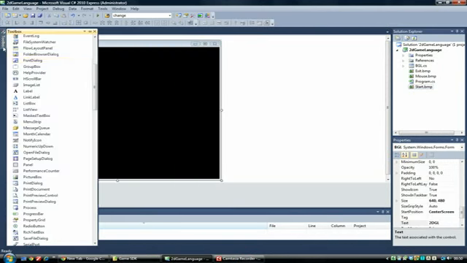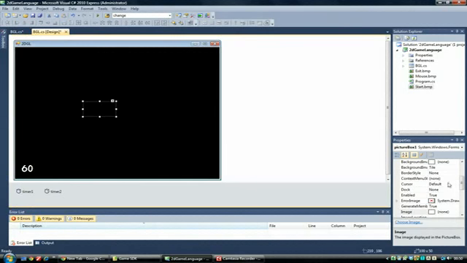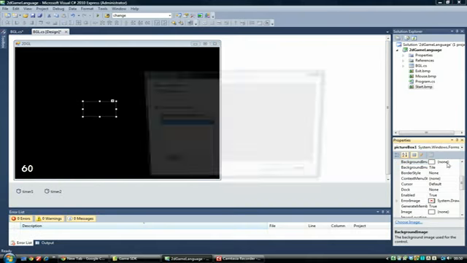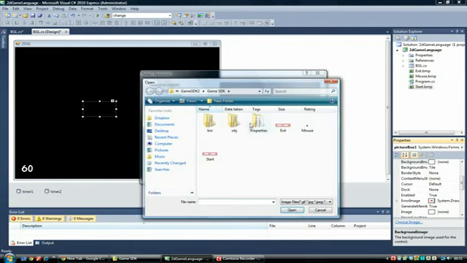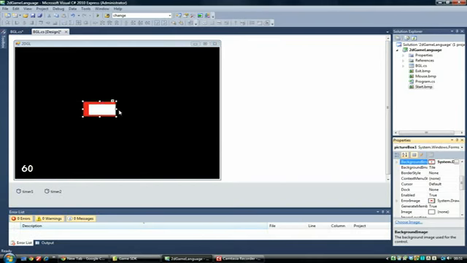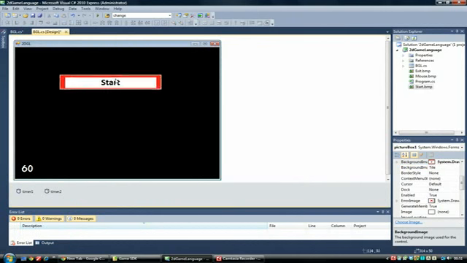Okay, now the first way of doing this is you can drag a picture box out, then you can set the background image to your button. There we go, and position it that way.